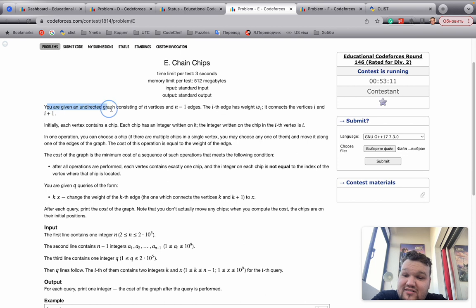You are given an undirected graph consisting of n vertices and n minus 1 edges, but it can be not connected. Oh, it's a bamboo. Okay, so not only is it a tree, it's a bamboo. We have a bamboo, and each edge has weight vi. Each vertex contains a chip. On each chip there is a number, and the number on the chip initially in each vertex is i.